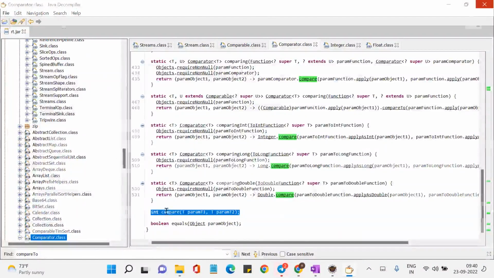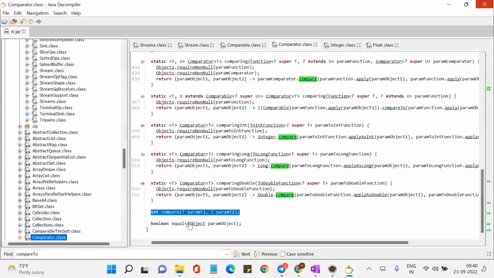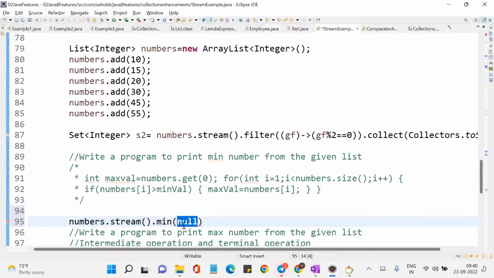That means it is taking something and returning something. Now, if I want to write a lambda expression for this compare method, how can I do it? Do I need to write a method name? No, not needed. First I need to take two arguments, T1 comma T2, correct? Then the arrow mark.